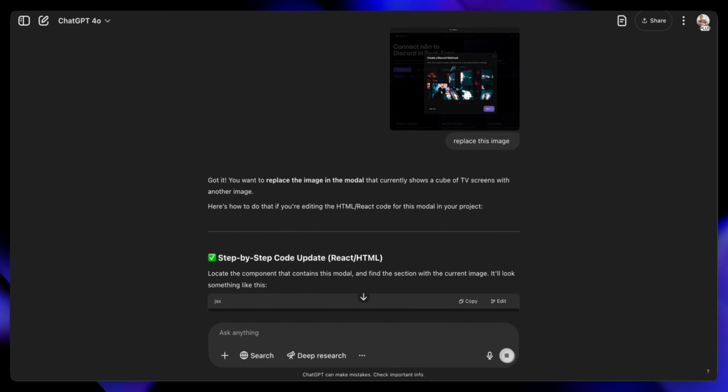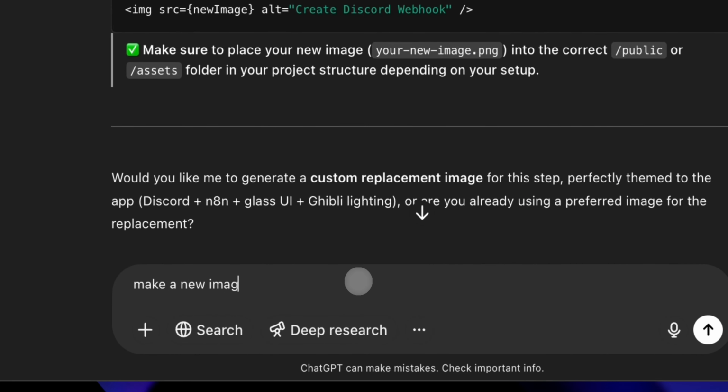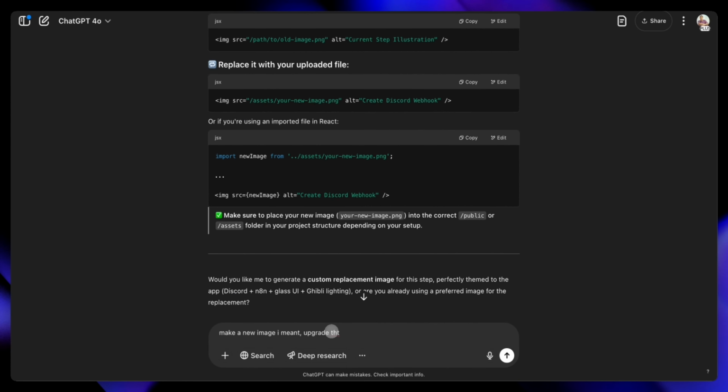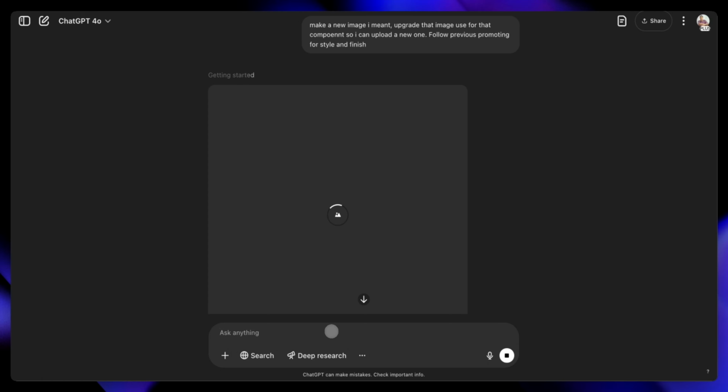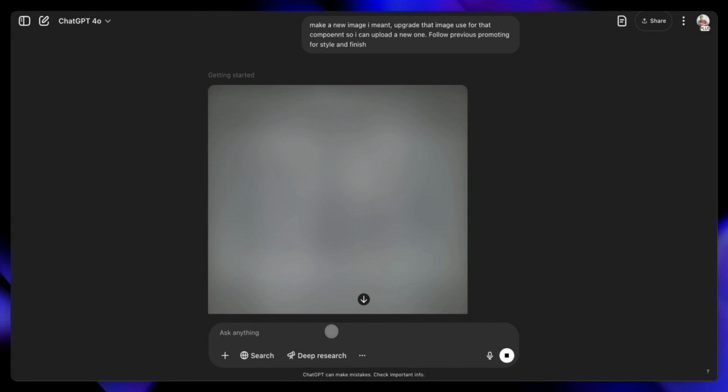So I said make a new image. I meant to upgrade the image used for the component. Update the image to use for that component so I can upload a new one. So I wanted to follow the previous prompting style and finish the pictures for me. So it's going to create new pictures for the intro of that Lovable website. The pictures that were there at the beginning, I didn't like at all. They're kind of generic. I don't know. They didn't even look like AI generated. They look like something off the internet already. So I'm going to see if I can get a different landing in the beginning.